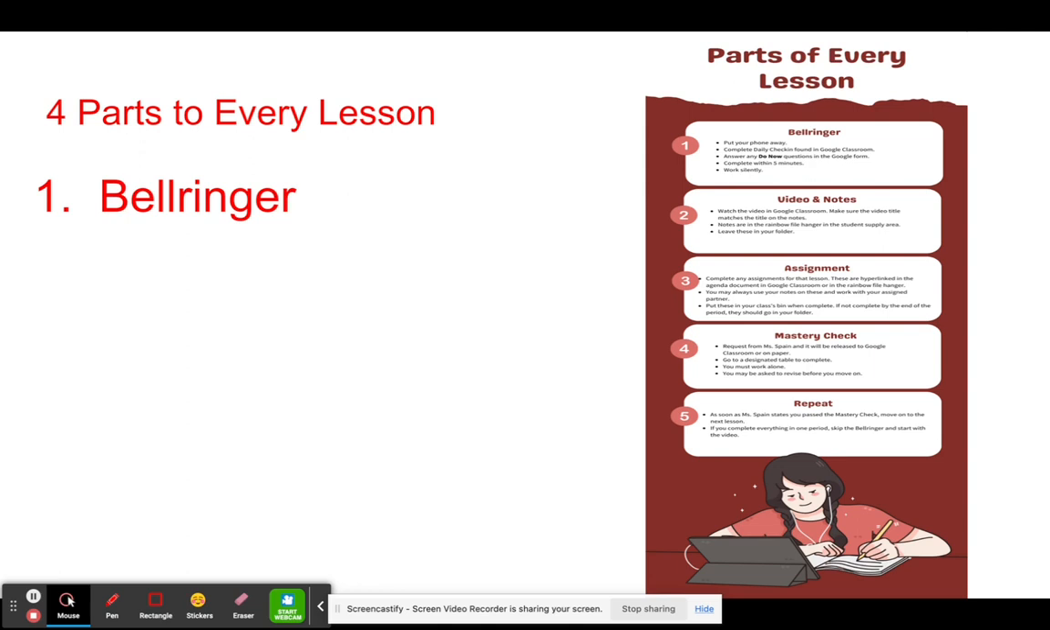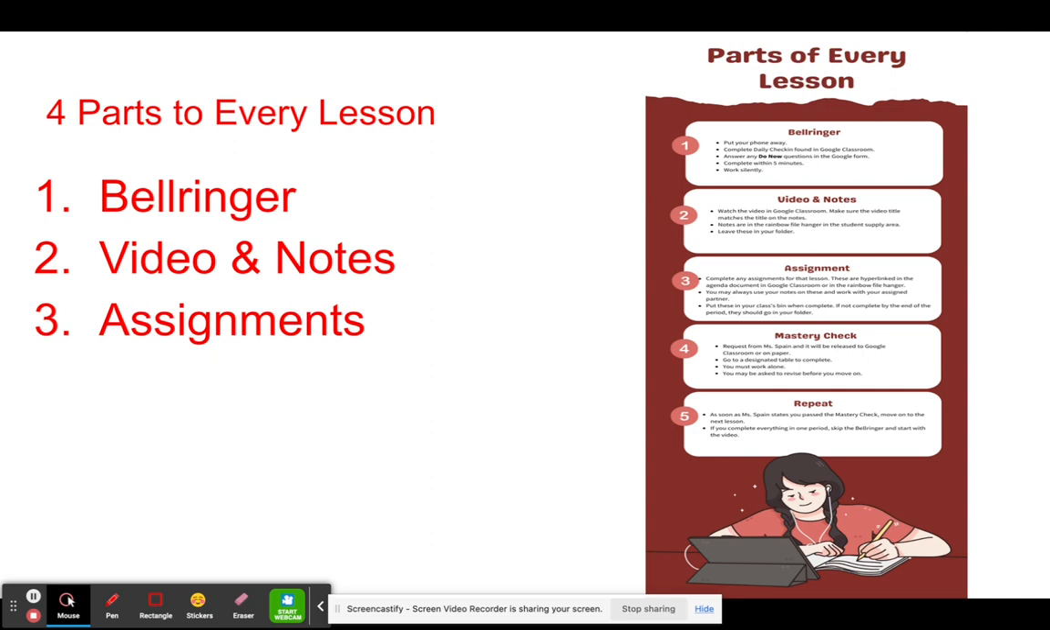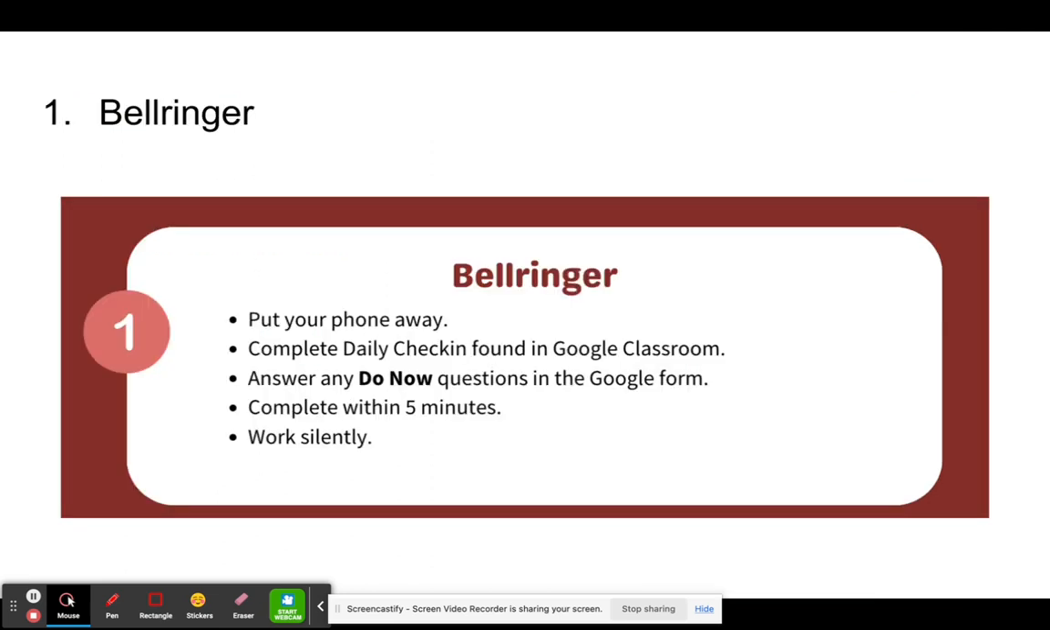So the first part is the bell ringer. Next, we have video and notes, then the assignments, and then a mastery check, which is like a mini quiz. So let's go into more detail. First, we have the bell ringers.